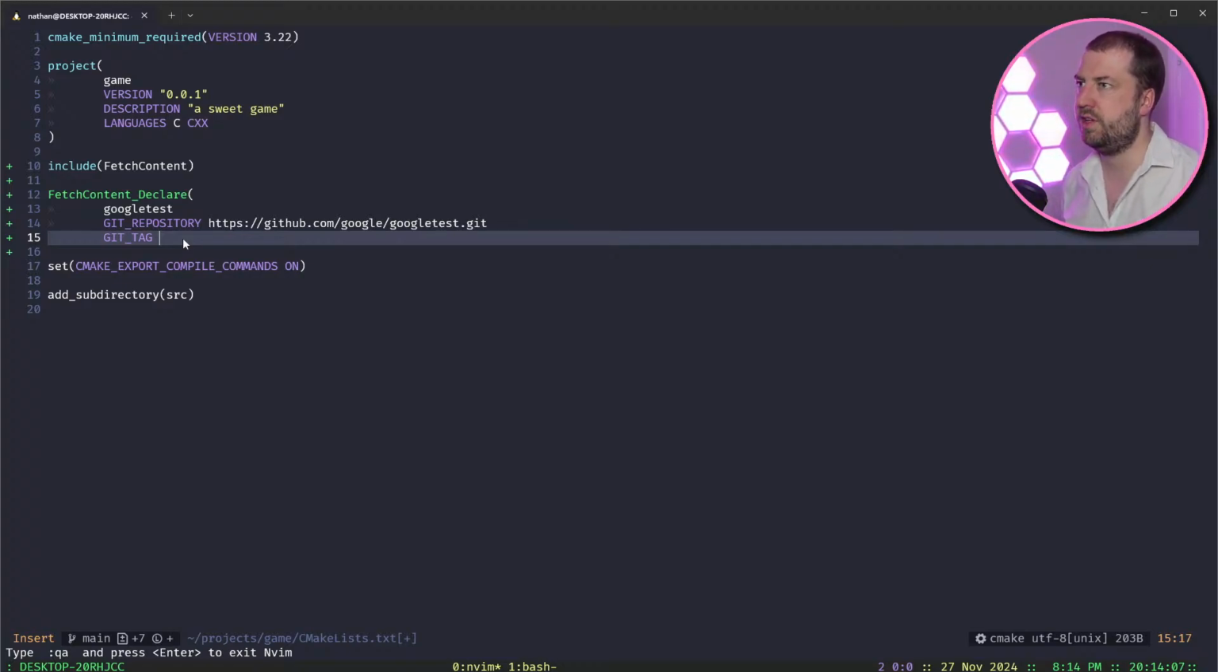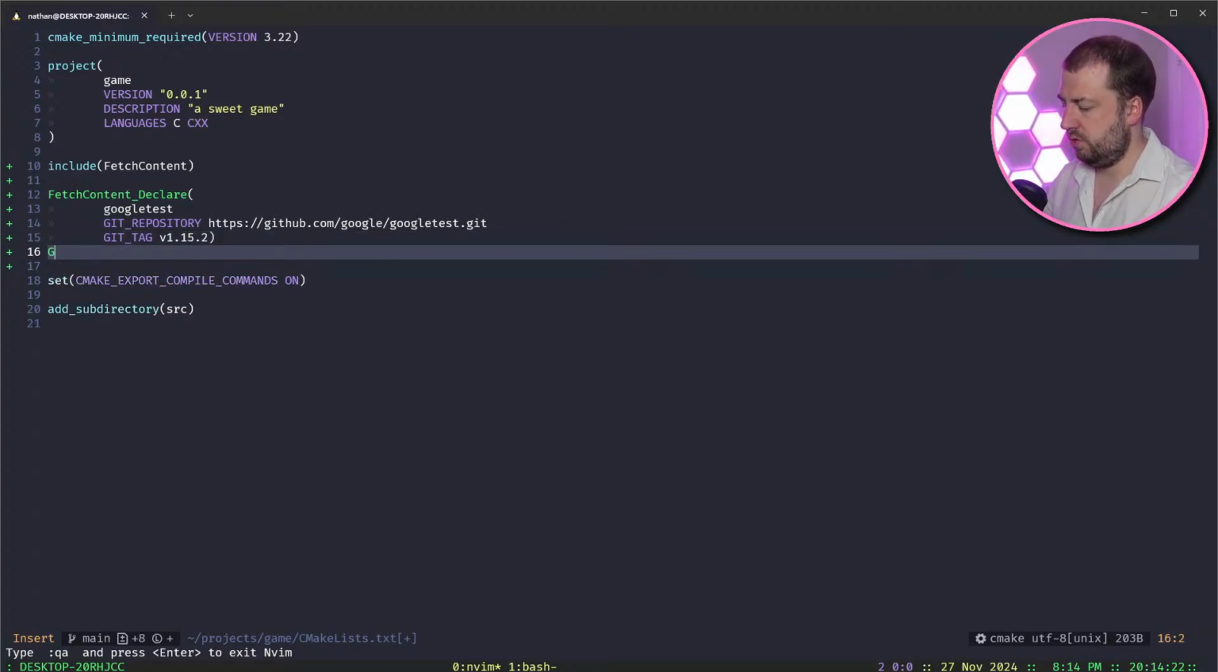So I'd rather pin to a specific version and then upgrade as and when I need, sort of on my terms. So I can see that their latest version is 1.15.2, and I believe they tag their repos with the version, so that should work. We can close that.